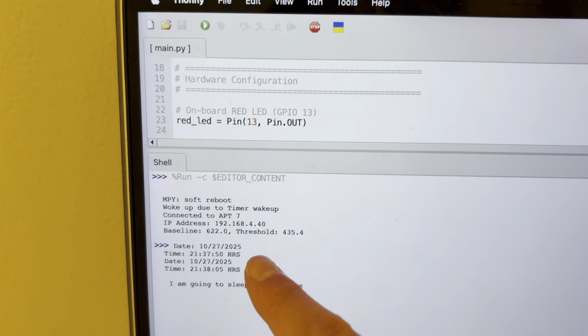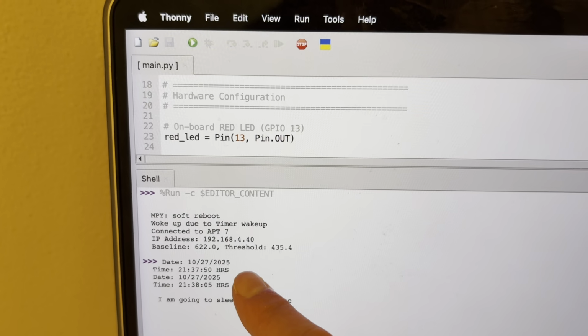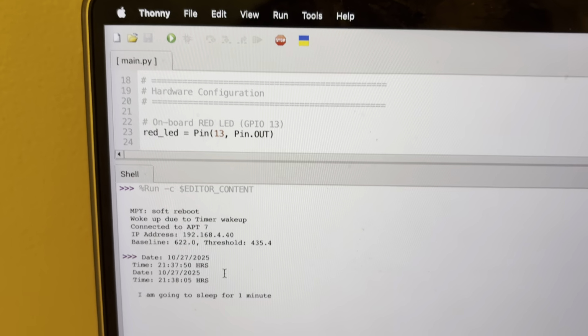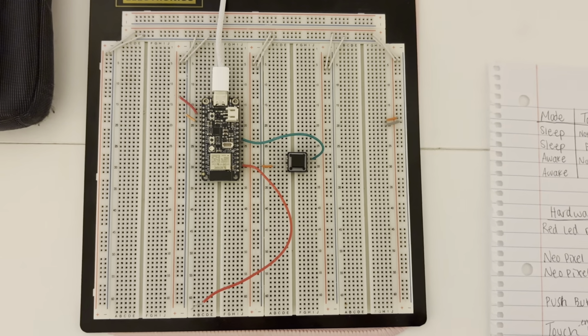As we see here, it is 9:38 p.m., and these are 15 seconds apart. And now it's going to sleep for a minute, and we can see that the red LED is off. And so in this round iteration of the lab, I'm going to display that if I touch the pin, the NeoPixel does not turn on. And if I don't touch the pin, the NeoPixel does not turn on. And the red LED is in fact off when it's in sleep mode.